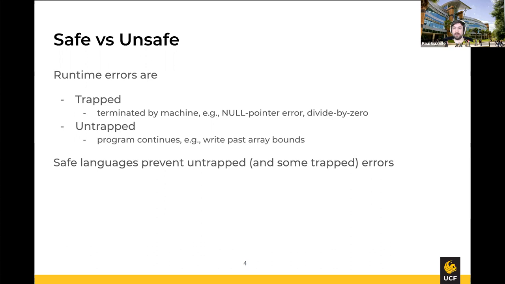And so we can make this distinction between safe languages and unsafe languages. And this is from a researcher named Luca Cardelli. I'll put a link to his paper describing this. And he points out that type systems, their goal is to handle mostly untrapped errors. So the distinction between these two is that a trapped error is something that the processor or the machine catches, like a null pointer error or divide by zero. And these are the kinds of errors that the C type checker does not catch at compile time, at least not in general.